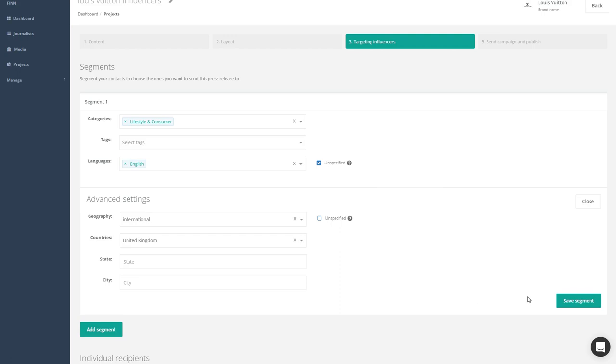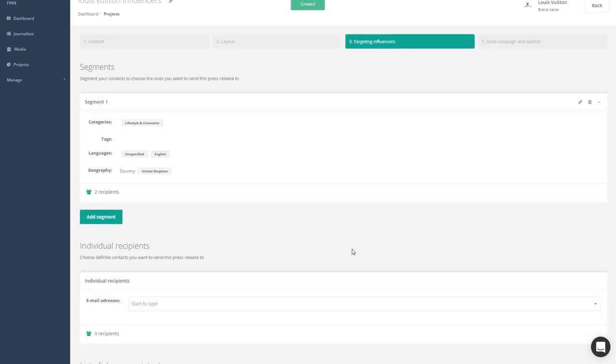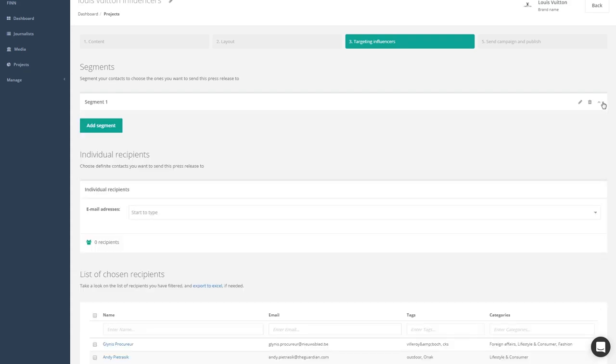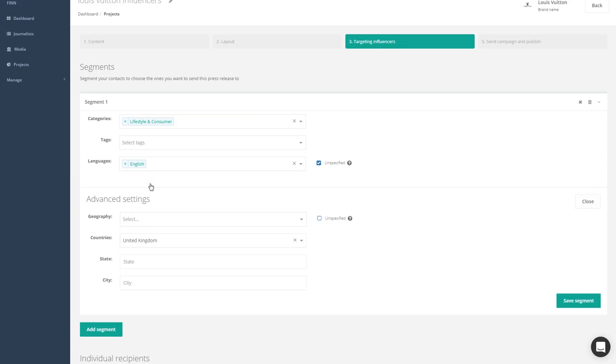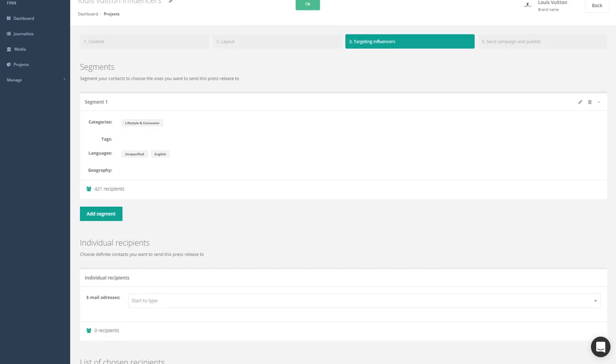So this is my first segment, keeping it very simple, and we have 2 recipients. That's probably because I chose people working in the United Kingdom. If I delete that, which I can easily do, if I delete that requirement, I'm probably going to end up with more people. And there you go, I now have 421 recipients.